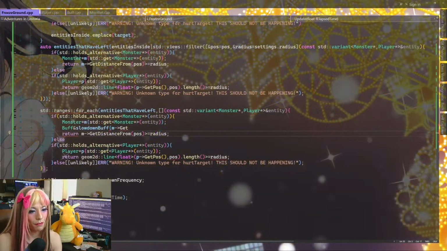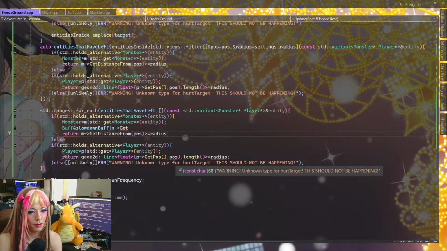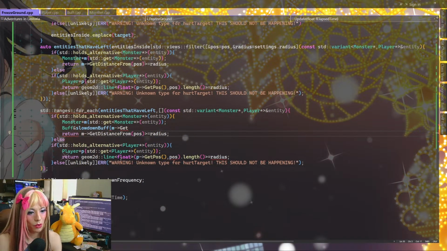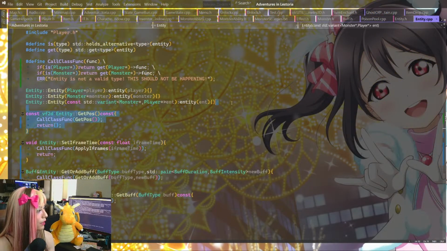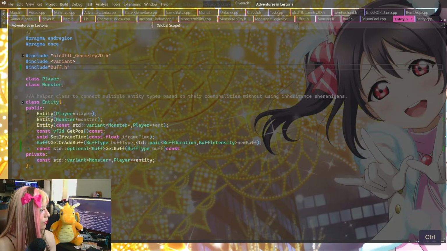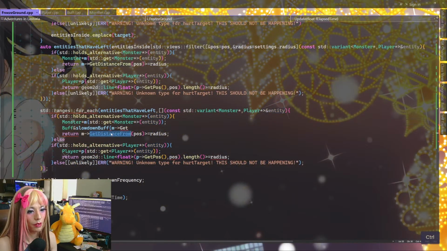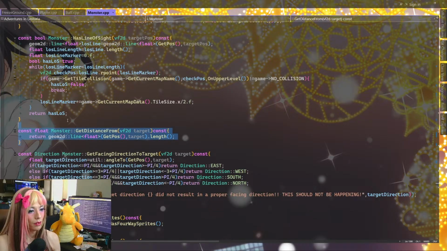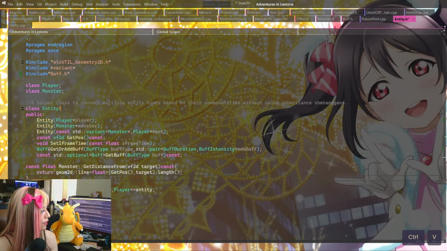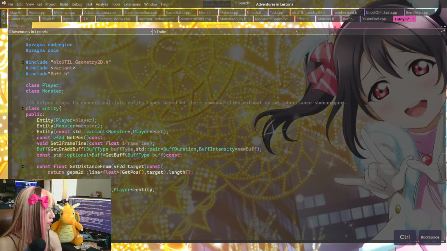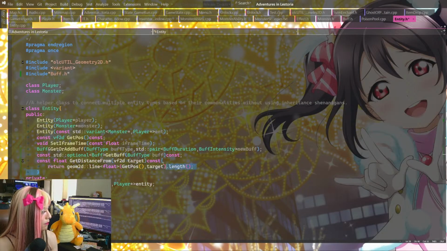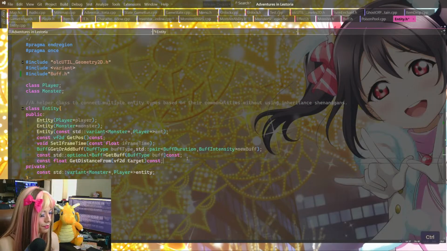So I have get buff, and then I also have to implement the last one, get distance from, so I'll implement that one as well, real quick. Basically just the same thing again, it's that geometry 2D line. So get distance from const.